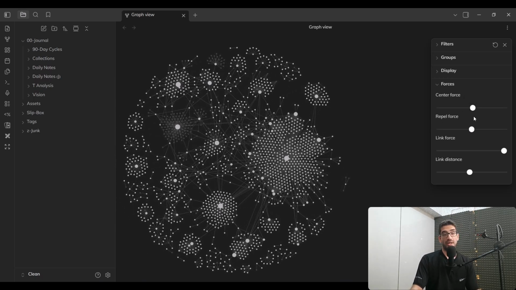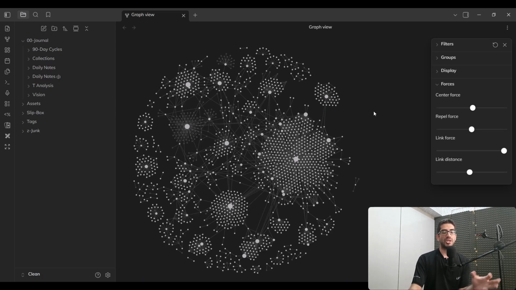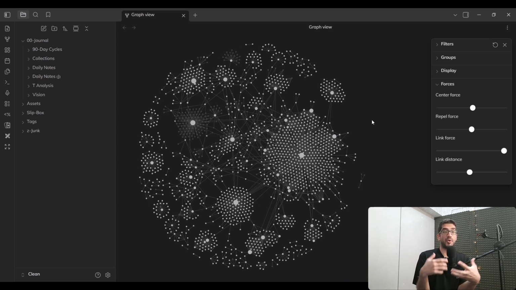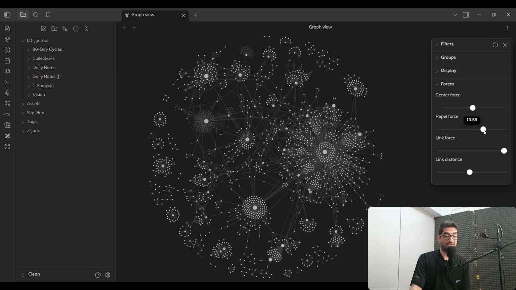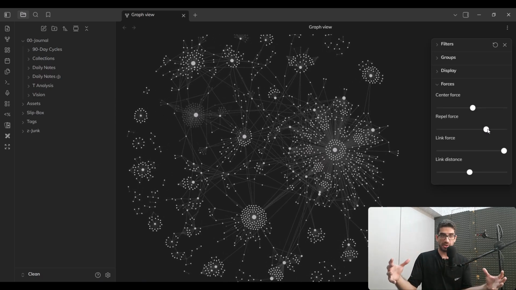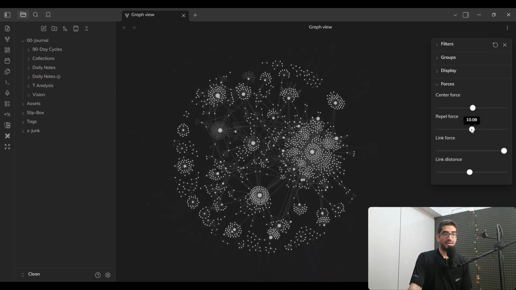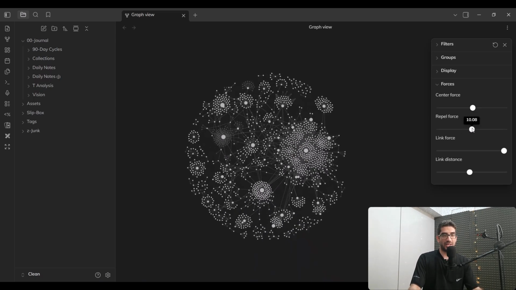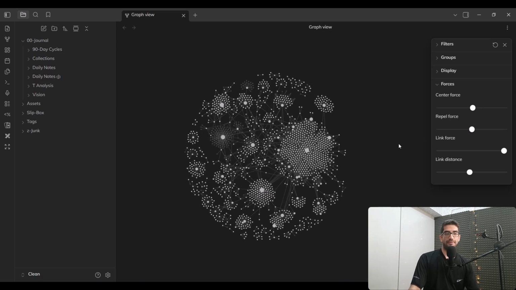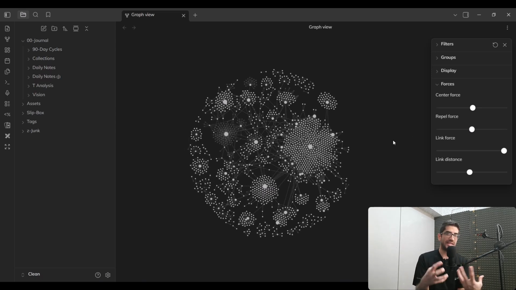And then the other one is repel force. It means how much each of these nodes should repel other nodes. And by saying that, I mean, especially those nodes that are not connected to each other. So it's very obvious that here, if I increase this value, as you can see, it gets sparser. And if I decrease this, it gets more compact. So the default value is 10.